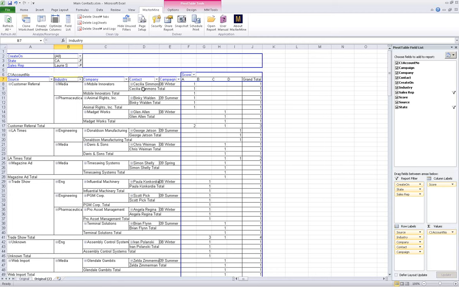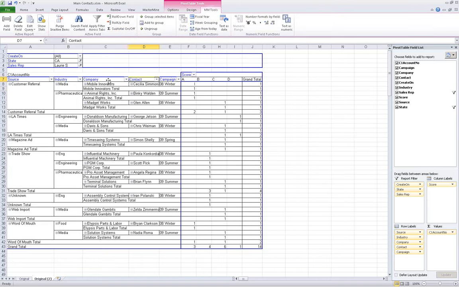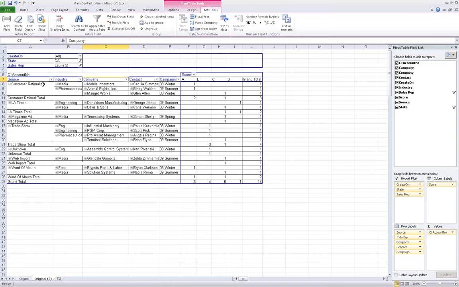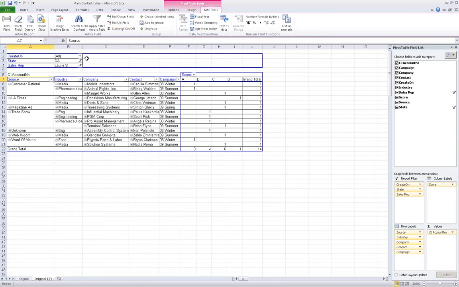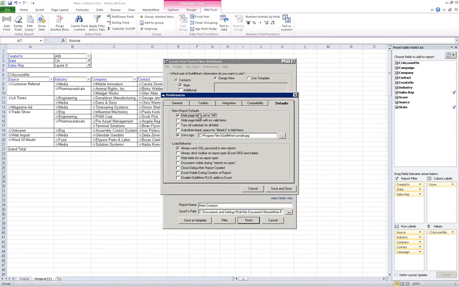Well, we do give you a tool here that makes it easy to hide those subtotals. So you can go to the contact field, turn off the subtotal, company field, turn off the subtotal, source field, turn off the subtotal. Now you have the simplest presentation of all of these fields, and we've manually gone through and turned off the subtotals for all of these. Well, another option in the MasterMine preferences is to just go in here and automatically turn on the subtotals for everything. Now you may think, well, why don't you just always do that?